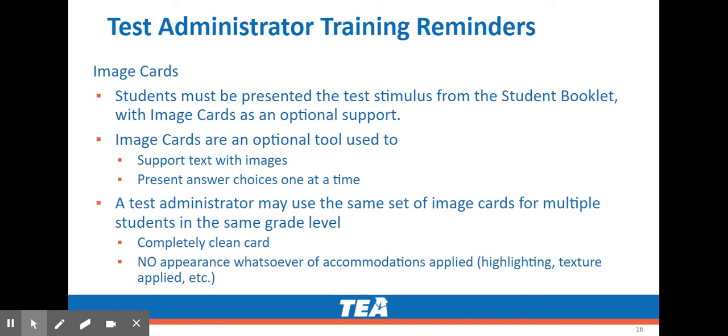There's nothing written on them, no answers, no hints, they're not bent, anything like that. So we don't want any kind of appearance whatsoever of accommodations applied, highlighting, texture, etc. So they have to be the same card for every student with nothing pointing to a certain response.